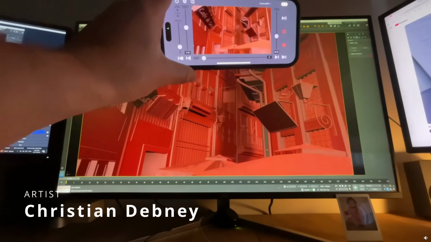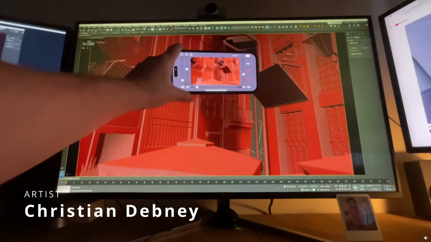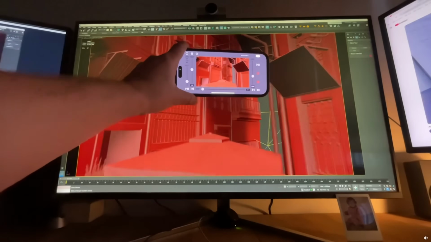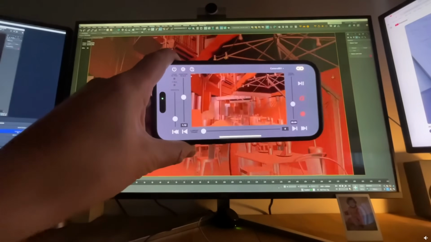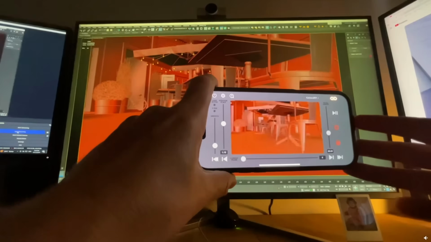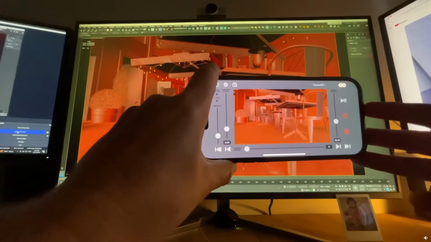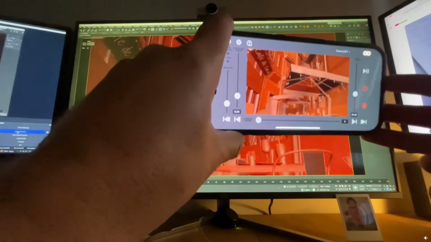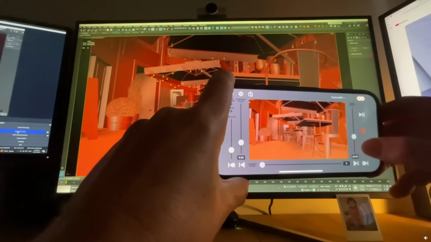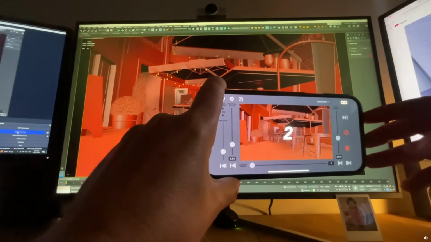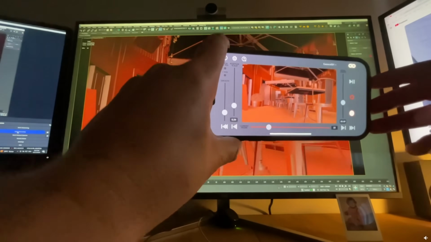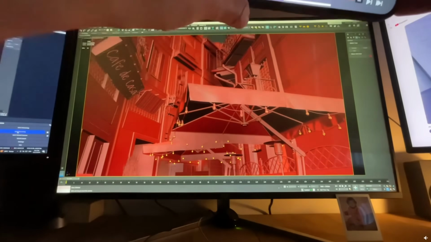And another very amazing test mixing real media with 3ds Max, we have Christian Devenay, who created a virtual camera for 3ds Max with his phone. As you can see, the phone gyro is linked to the 3ds Max camera. On one side, the phone directly drives the 3ds Max camera. You can move it, rotate it, and the camera inside Max will do exactly the same motion as you are doing with your phone.